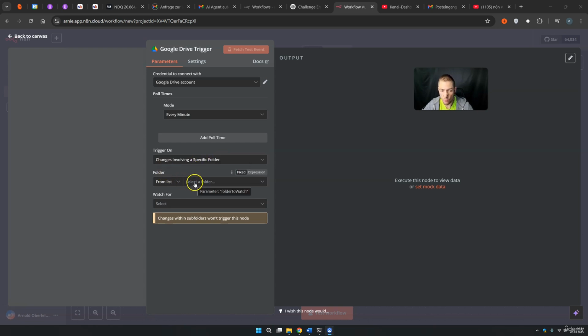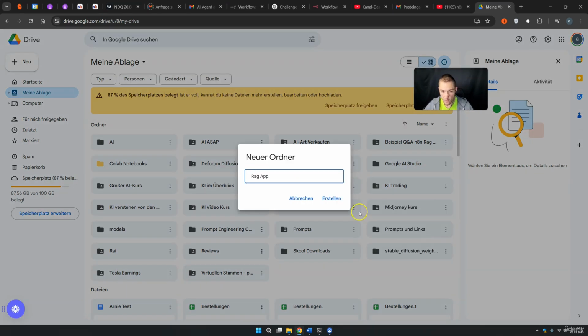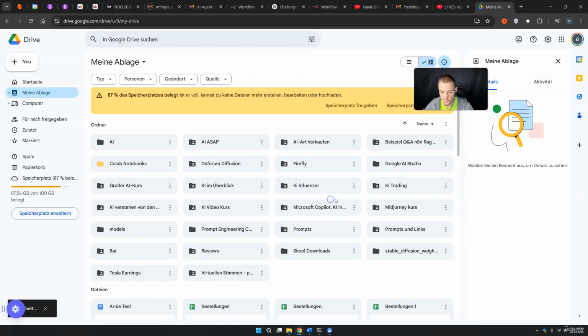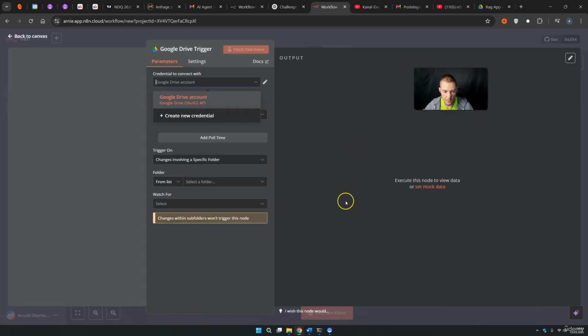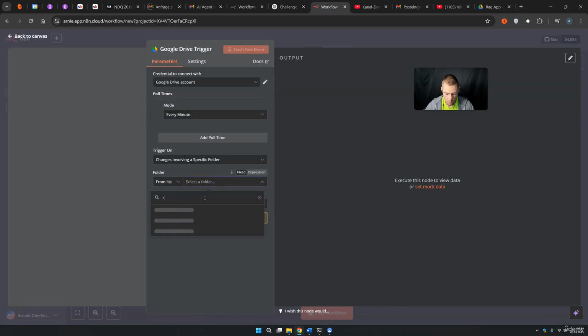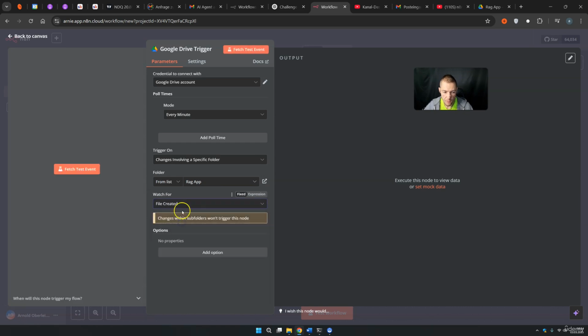Let's just make a new one. So I am in my Google Drive, new folder. Let's just call it RAG application. We press create. Now you can simply go into this folder. Then we come back into n8n. We press here from list. What we want to search is, of course, the RAG application. So the RAG app. It's this thing here. Then watch for file created, because we want to create new files in it.